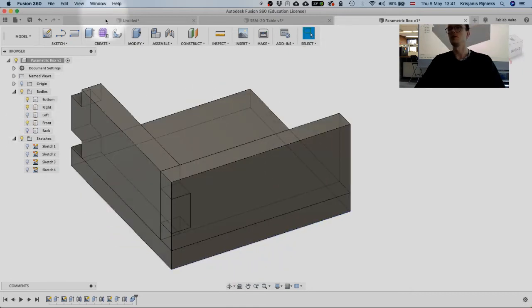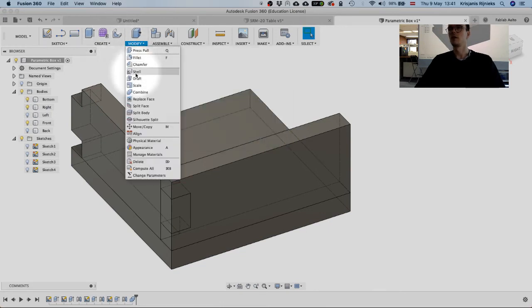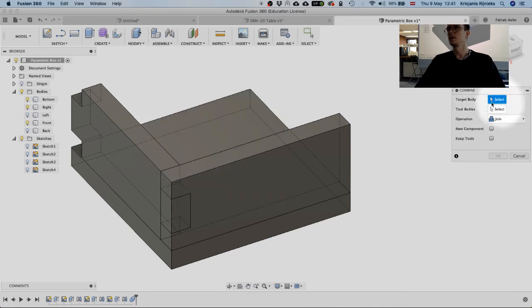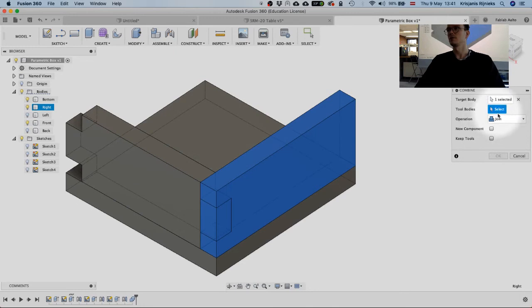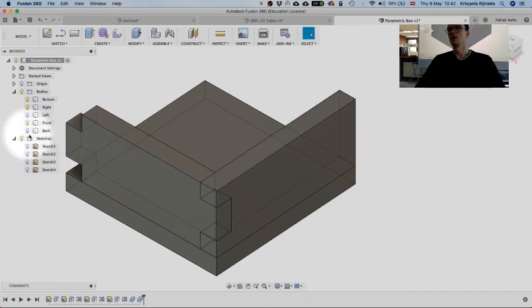And for that, we can use the combine tool again. So we go to modify, combine, target body is going to be this wall that we want to cut in the first place. Then tool body is going to be this one. And instead of joining, we want to cut. It's going to be like this. And this time we want to keep the tool because we don't want the other wall to disappear. We just want to use it as a tool and then keep. And now we have it here.